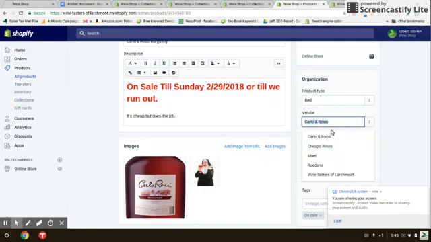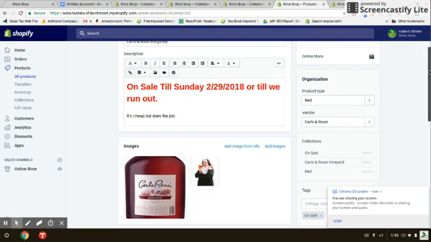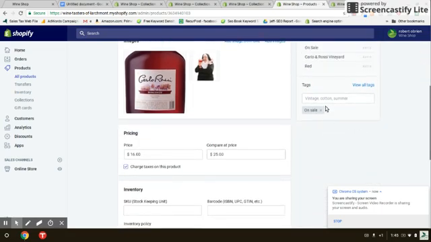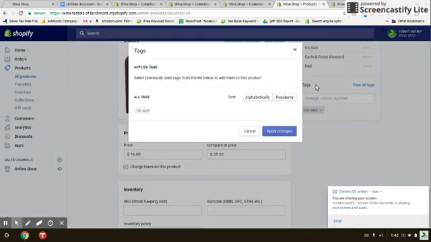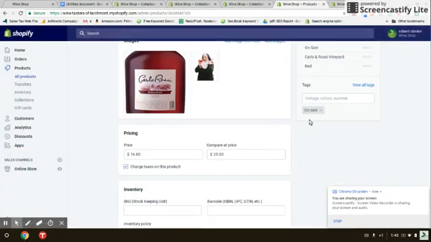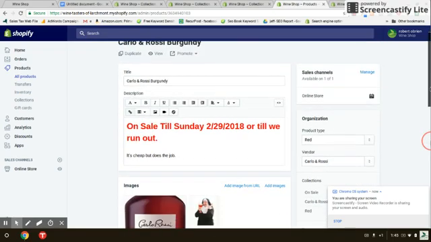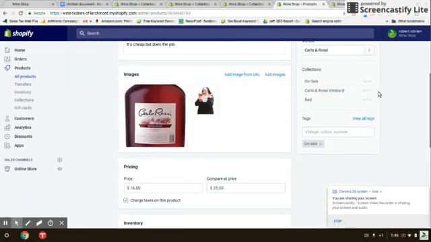And then down here, we use tags. If you go here and view all the tags, you can see the tags that you created. And we chose the on sale tag. Boom. And we apply that. It pops up there. Once you hit the save button, this area will change. And you will see, to double check your work, that this particular product, the Carlo and Rossi Burgundy wine, is in the collection On Sale, Carlo and Rossi Vineyard, and in red.